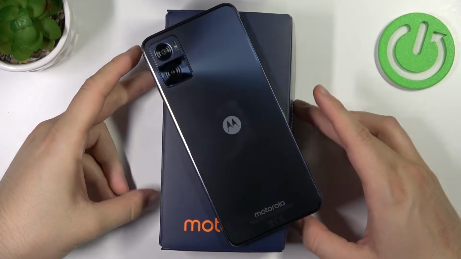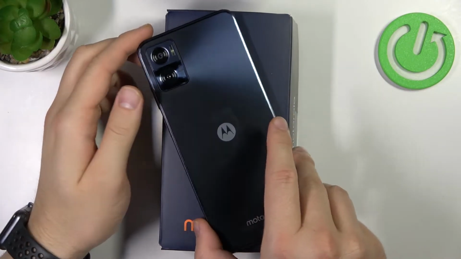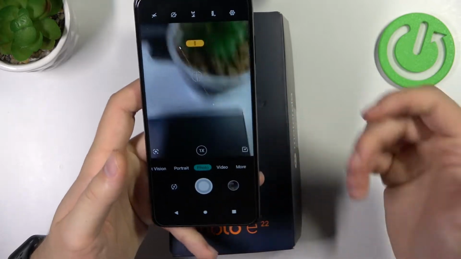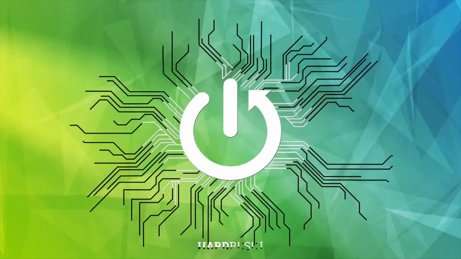Welcome guys, so today I'm with the Moto E22 and I want to show you camera pro mode in this smartphone.